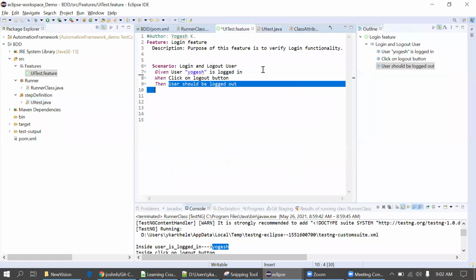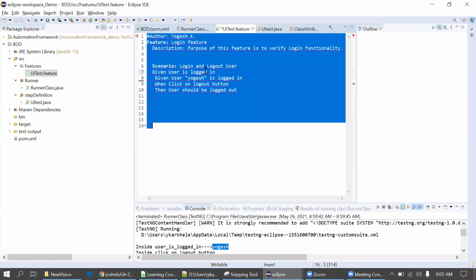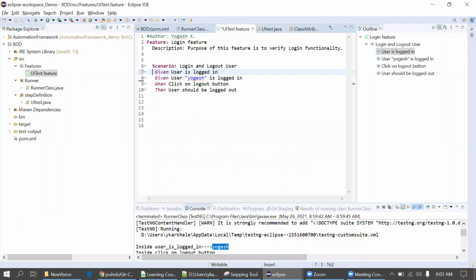Now I'll just type it again here. I'll just copy this, paste it here, and delete this from here. No, you don't write this sentence. Without this sentence, it will automatically override the given annotation. Yes, it will automatically override.